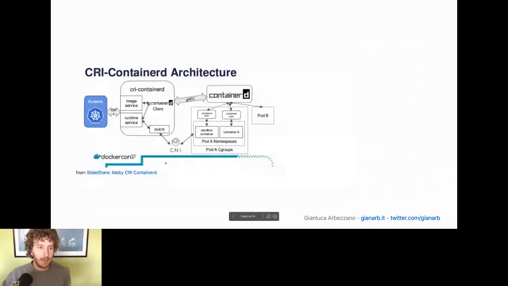And it's the same if we look at the CRI container architecture. The CRI is the Container Runtime Interface, because as you may know, Kubernetes is not responsible for the creation of the container. It doesn't really know how to create a container. It demands that from somebody else. And the container runtimes, like Docker or containerd, are the tools responsible for bringing a container up and running.